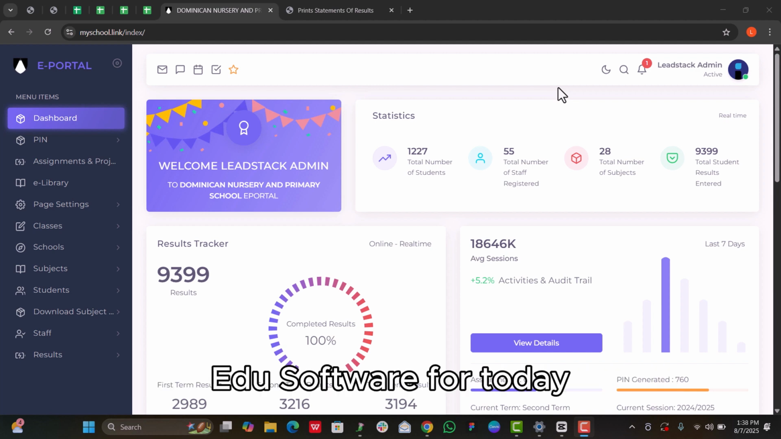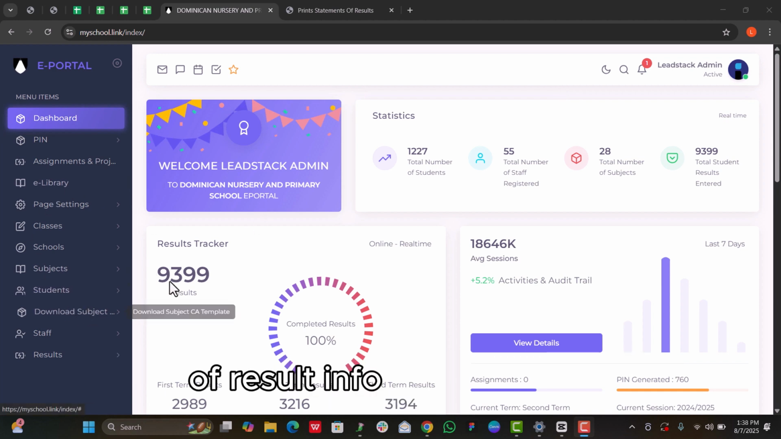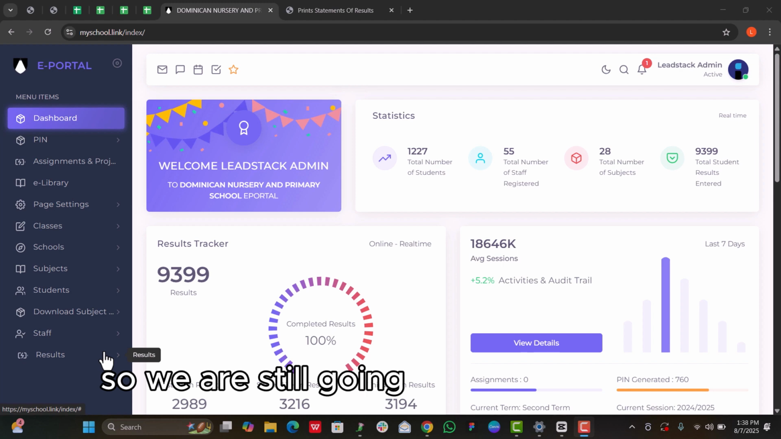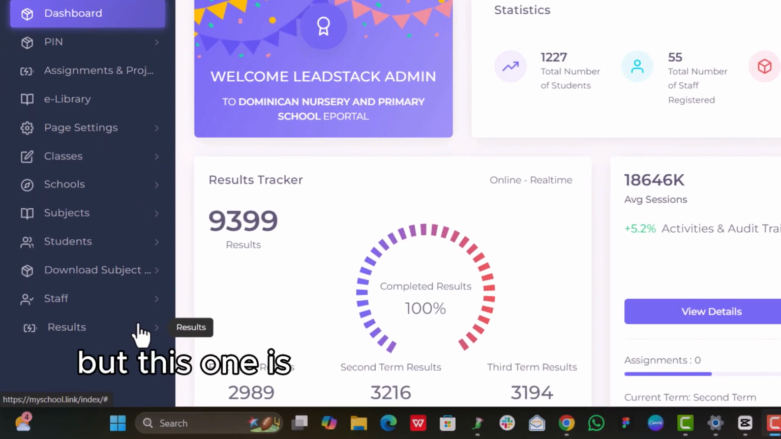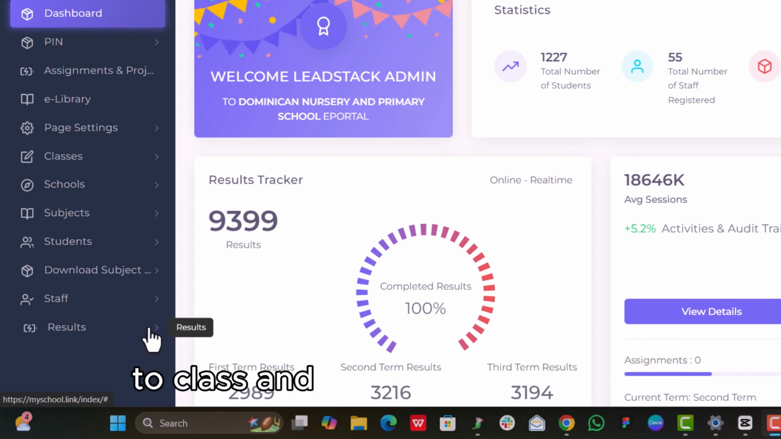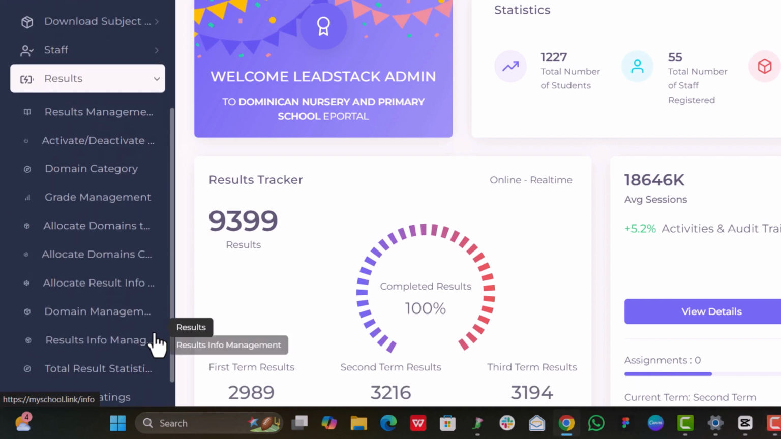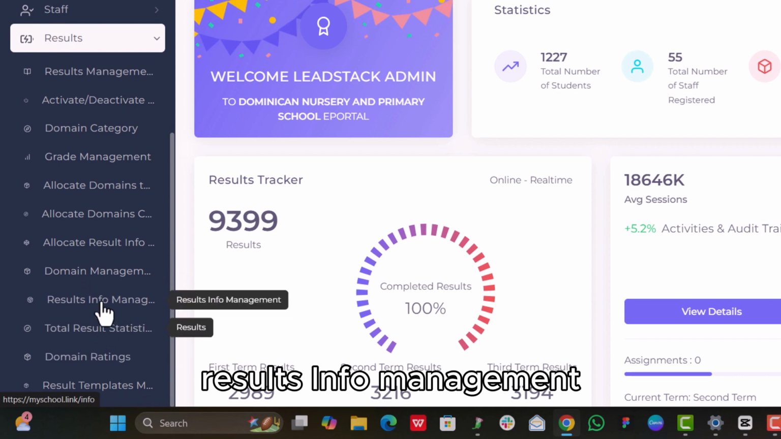For today, I'm going to be taking you through the process of results info management. I've done other sections of results, so we are still going to click on results. We're still going through the process of results, but this one is how to allocate the results info to class and how to manage them. So I'm going to click on results, click on results info management.